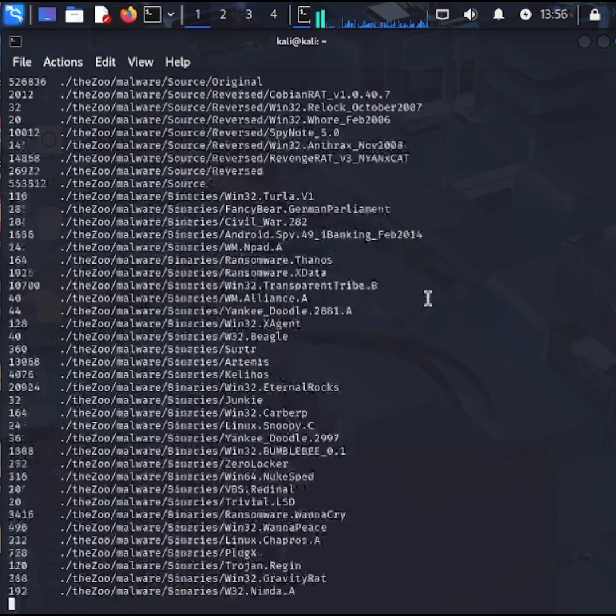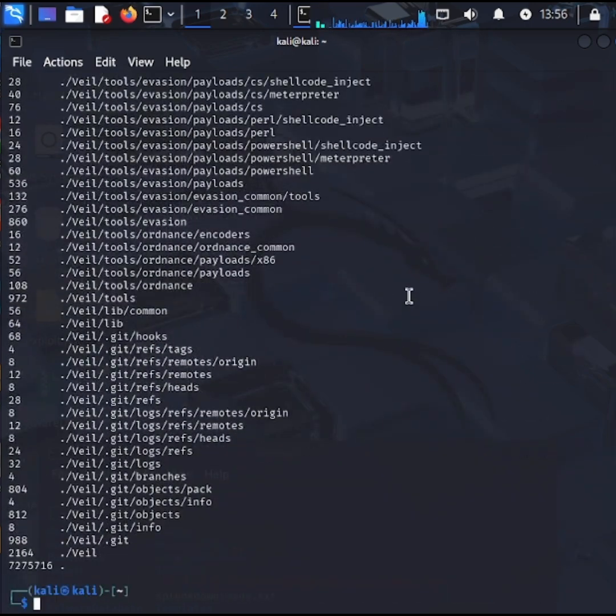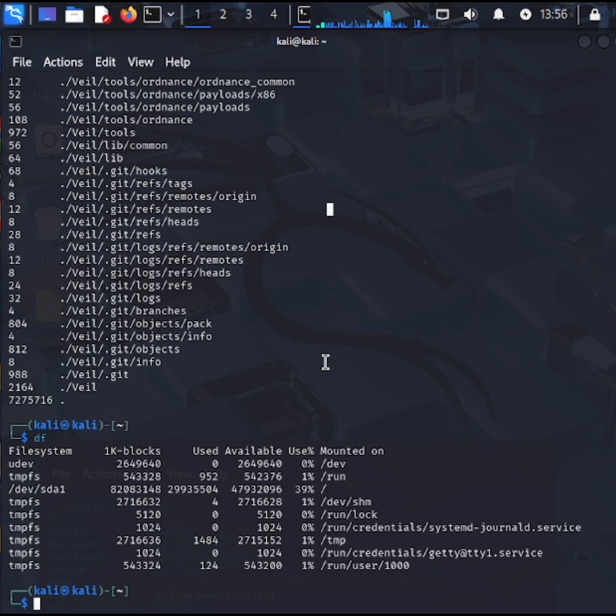All right, let's do du. Let's show disk usage. Got a lot of malware and stuff like that taking up a lot of my space. Let's do df. And this is basically going to display disk space used for all mounted file systems, okay? All right, df -h.